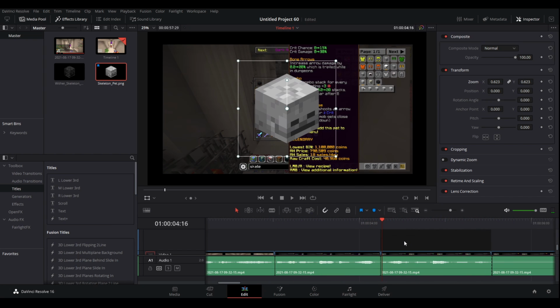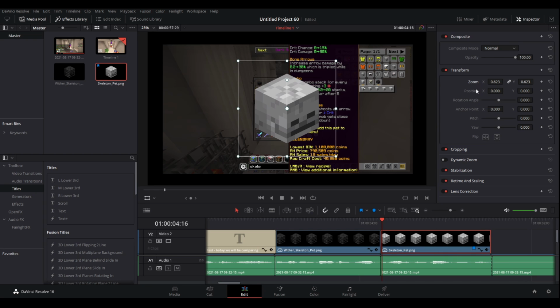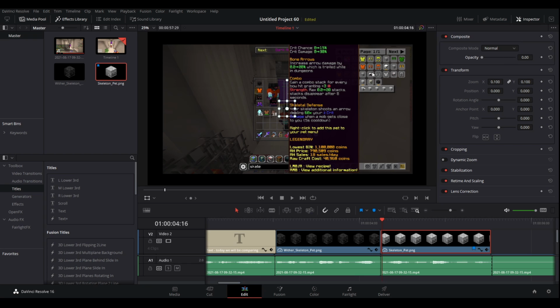Okay, so the next one's going to be the skeleton pet, so I'm going to get an image for that. Alright, something happened there. Oh, I don't even think I had it selected. So we're going to go back like that, and like this. And yeah, I forgot to select the keyframe button.